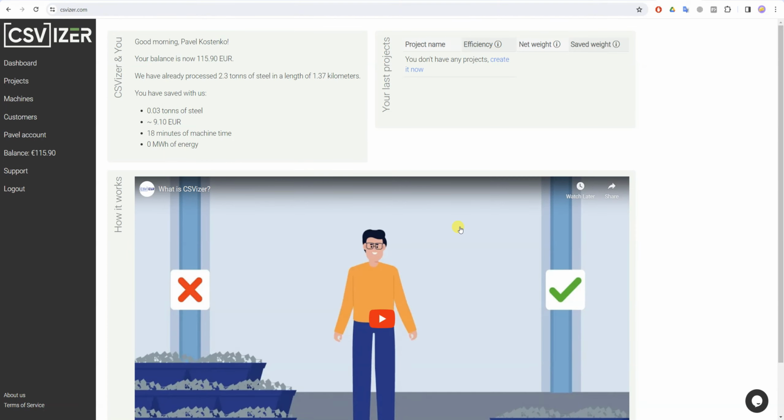This tutorial video will train you how to set up your framing machine, your profile section, and machine toolings. We will also create our first project.